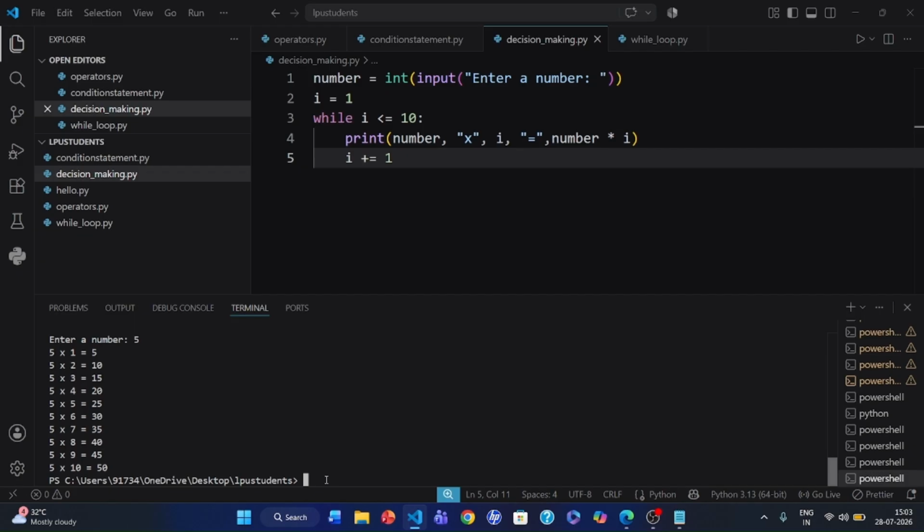Next example. Okay, there are more examples, but that's too much. This is sufficient for now. We covered all the concepts.